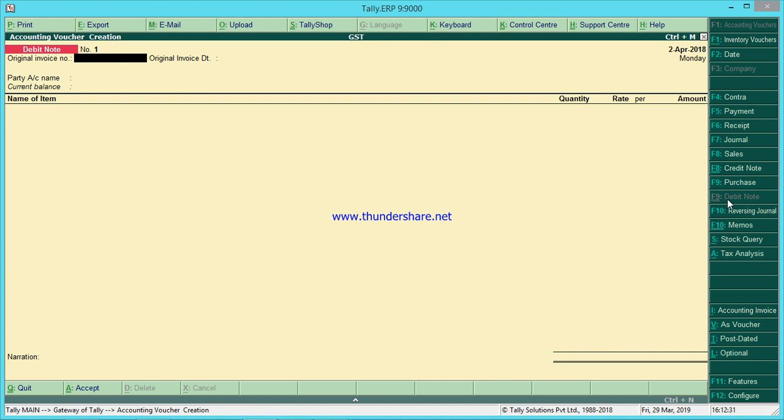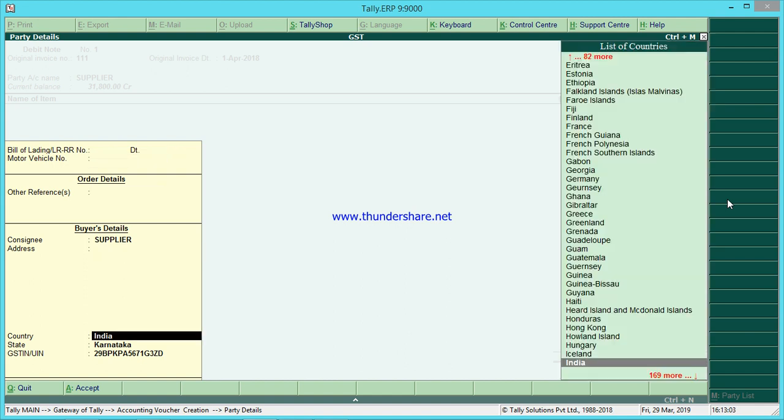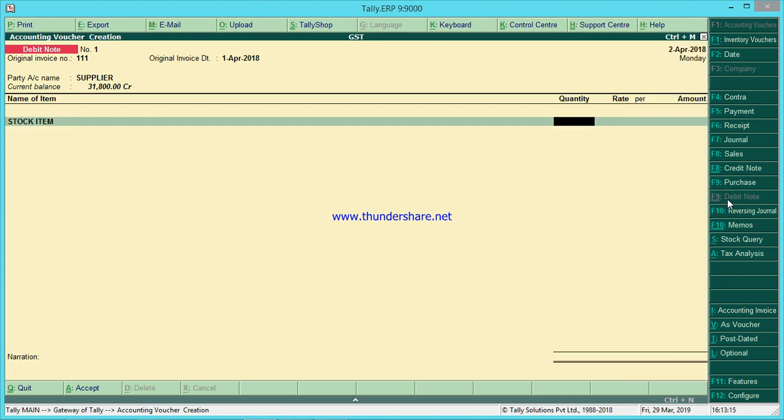So original invoice number, what was there? Purchase 111. Okay, and the original invoice date was 14. If you are confused, you can go back to the purchase entry and check it, the original invoice number and date, or you have a hard copy of that invoice, you can enter from that. Supplier, you can enter all these things if you want. I'm not entering anything. So what was the item? Only the stock taxable item we are sending back.